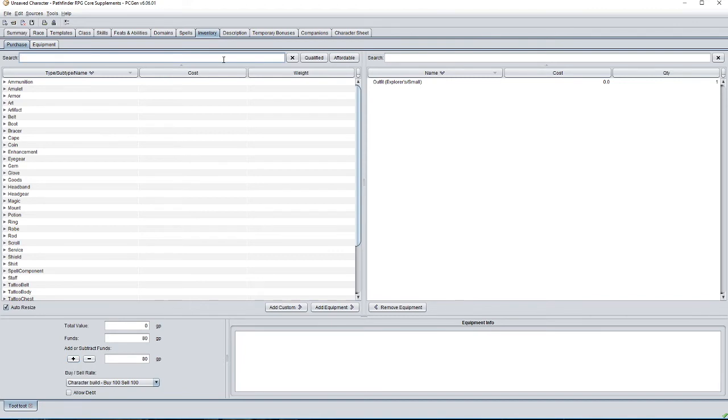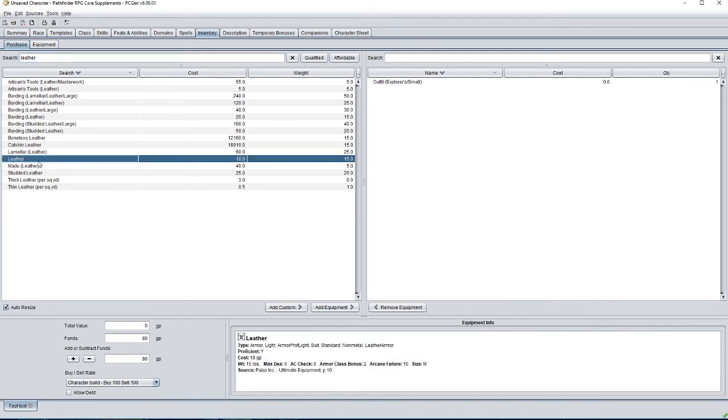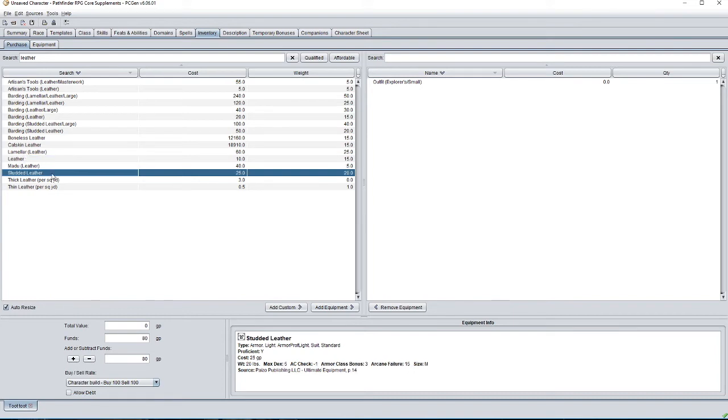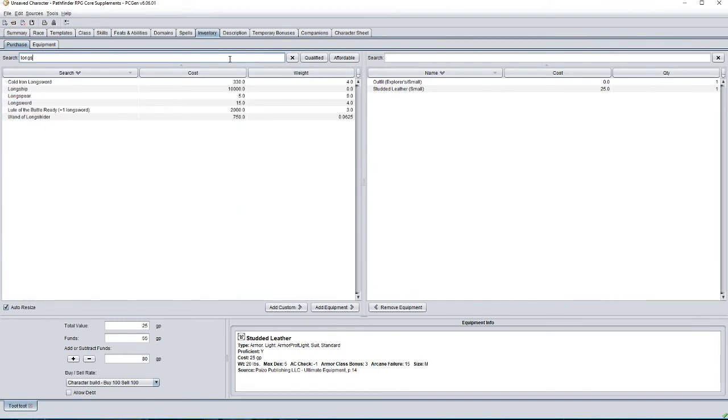We'll go ahead and just get standard armor. We'll go with some leather armor for now. That's light. Studded leather. Is that medium? No, that's also light. Well, we'll go with some light armor right now. Whatever. Doesn't matter. Add equipment. You're golden. And we'll want a sword. Let's just go ahead and do a standard longsword for right now.